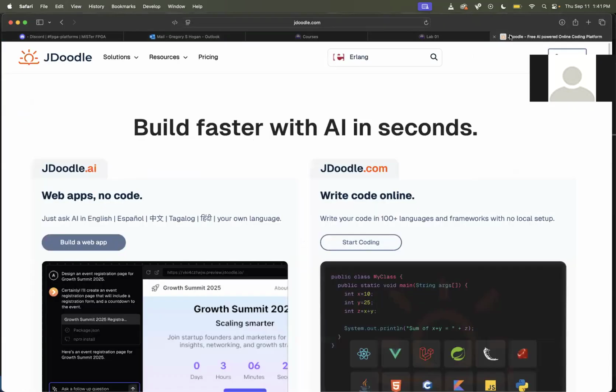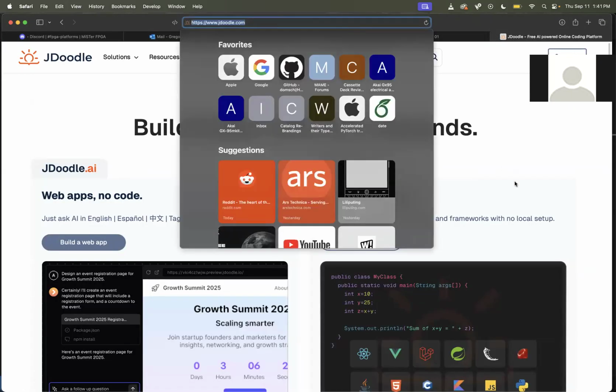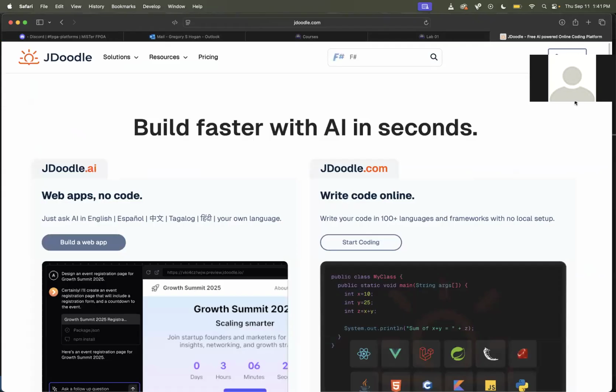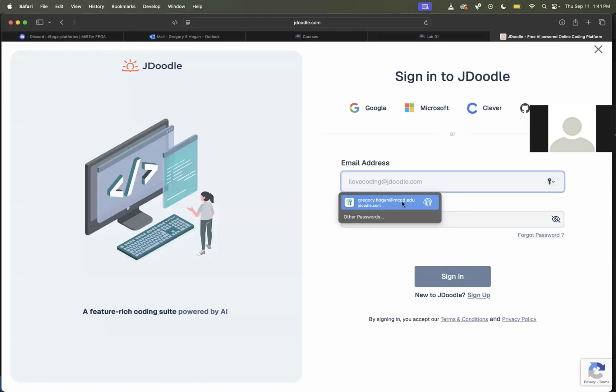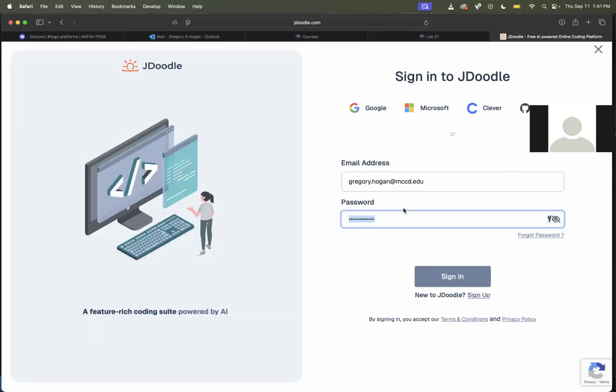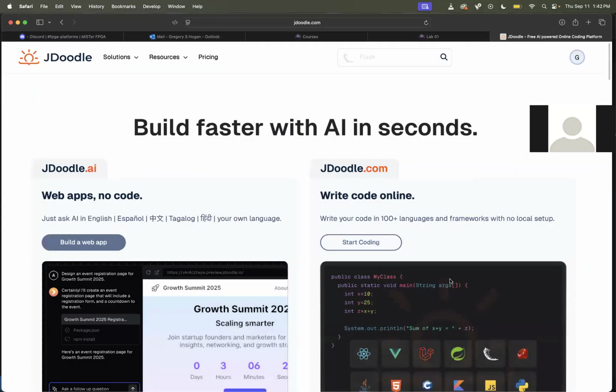I navigate to jdoodle.com, which is here. I have some Zoom stuff in the way. I'm going to log in. I have an account that I made, so I will log in, sign in. We're here. Now that I'm logged in, I can go to jdoodle.com, not jdoodle.ai. That's going to be for AI stuff.